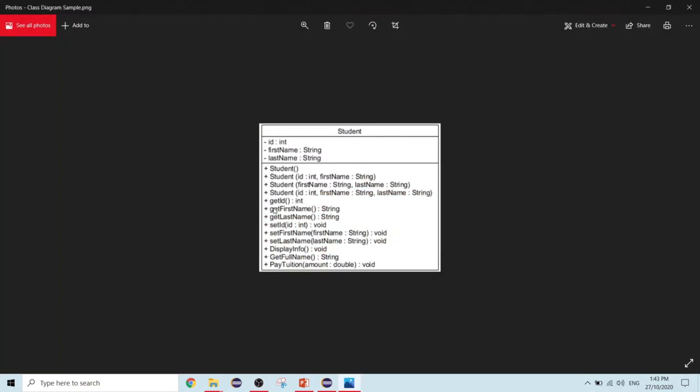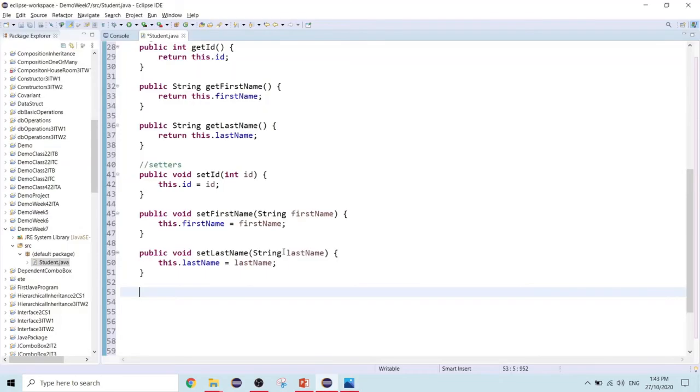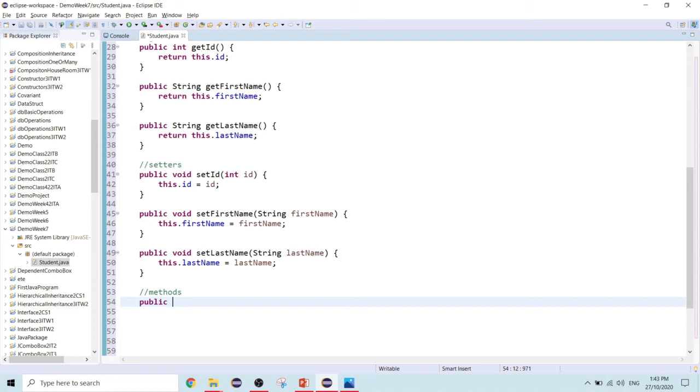Right after defining the getters and setters, next is the displayInfo. According to the diagram, this is public void displayInfo. I think what it does here is just print all the values of id, first name, and last name. That's the only thing we need to put inside the method. So this will be our method. Again, that will be public void displayInfo.